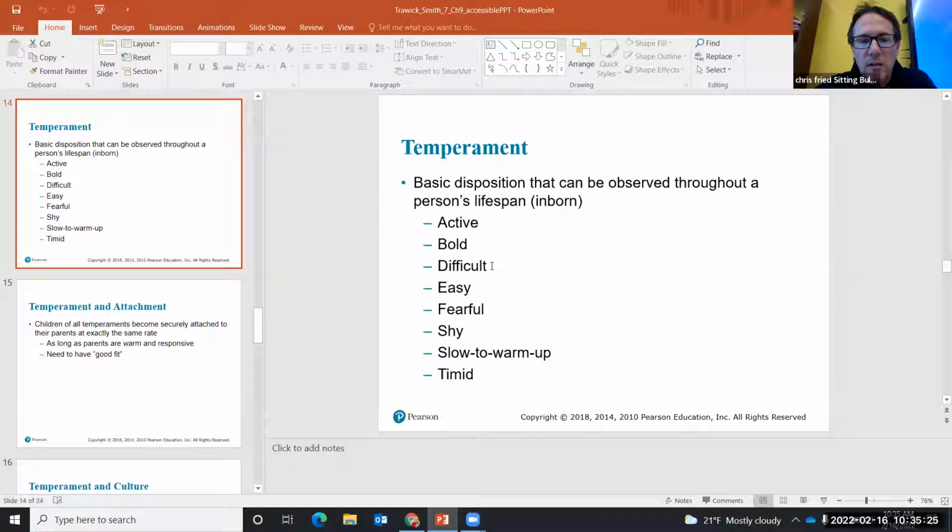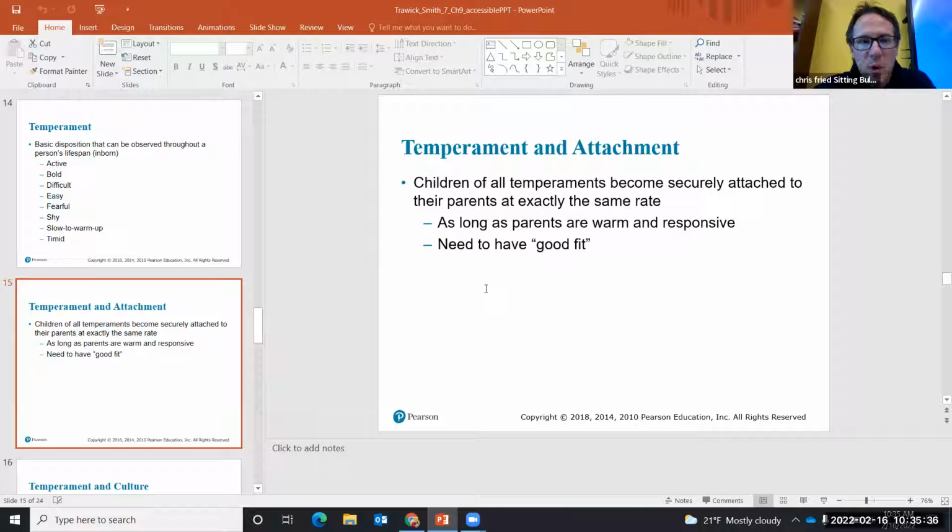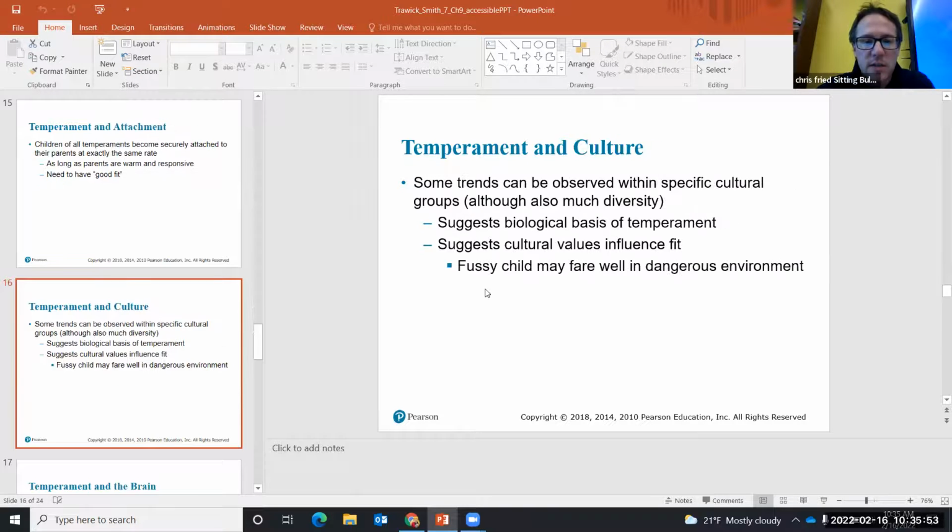The difficult child is of course a lot different than the easy child in terms of what you might do, how you might interact with them, but they have that same secure attachment component as long as parents are warm and responsive. So it doesn't matter the temperament, if you are cold and unresponsive to that toddler, that's not going to be a good fit, and that secure attachment is not going to take place. So it doesn't matter if a child is difficult temperament, they're still going to have that opportunity for that secure attachment.